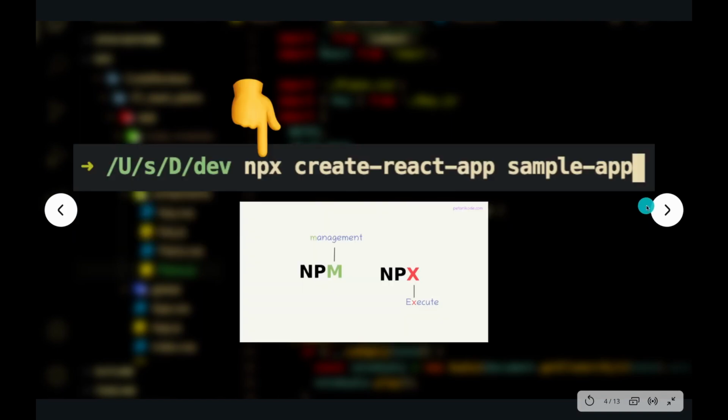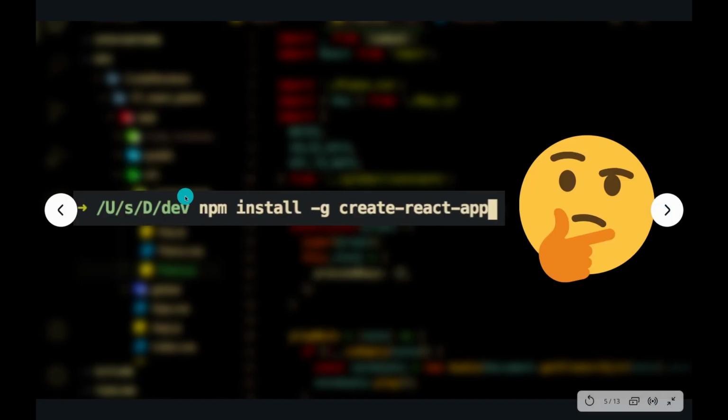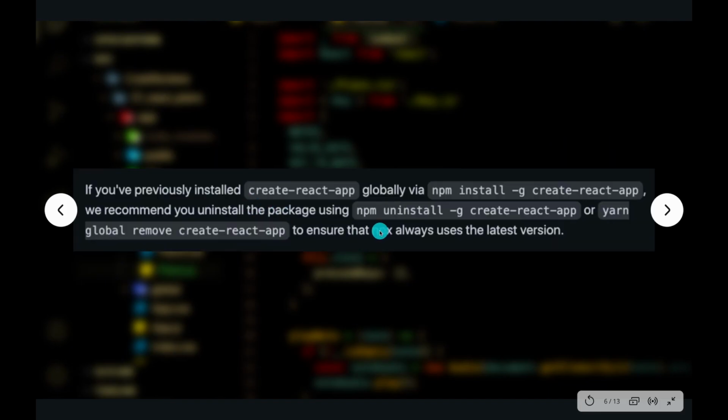So that was the first interesting thing for me about this command: we're running npx, and I didn't really know what npx was, but now I understand that npx is a way to execute specific packages. And the second thing is that you're actually not supposed to install create React app onto your local machine. You're just supposed to run npx.